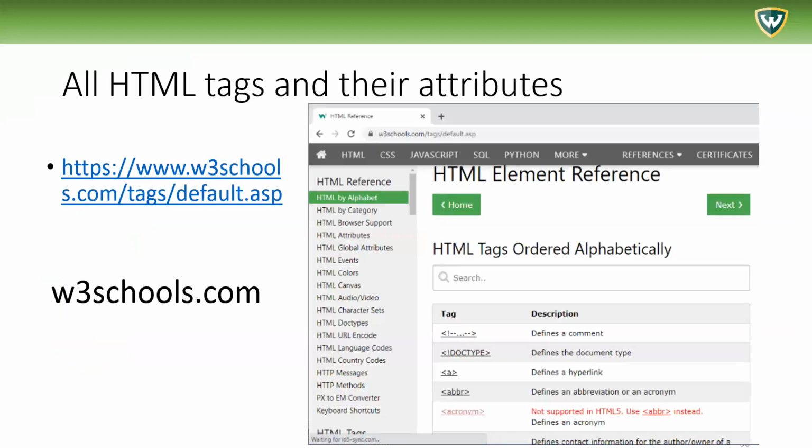You can find all HTML tags and their attributes on the w3schools.com website. There's a lot of stuff there, very helpful, easy to use, with tutorials and so on. You can also find other information on other websites by using a web search engine like DuckDuckGo or other search engines of your preference.